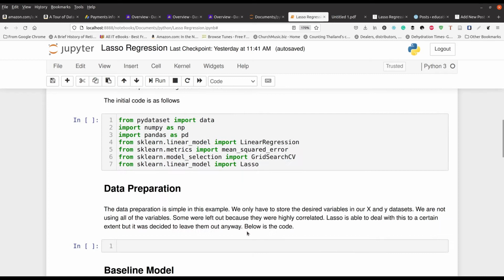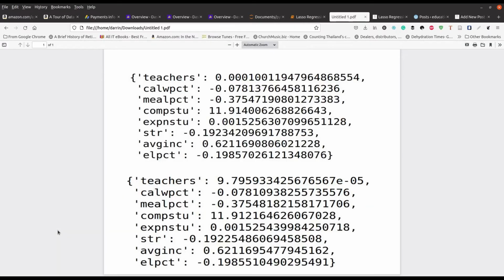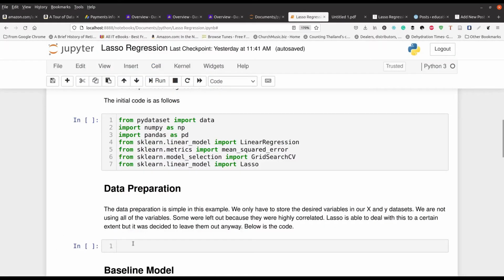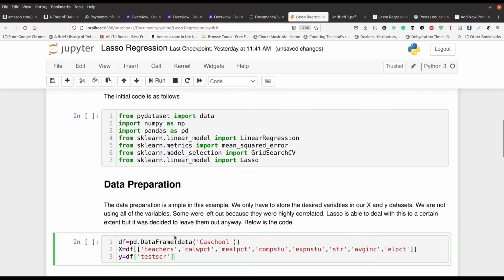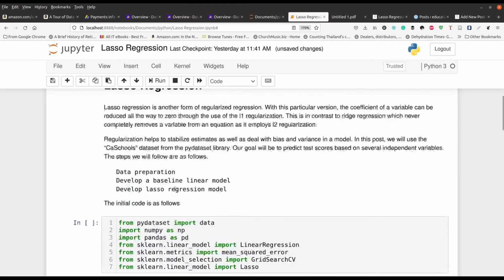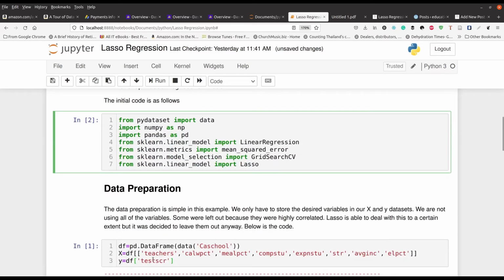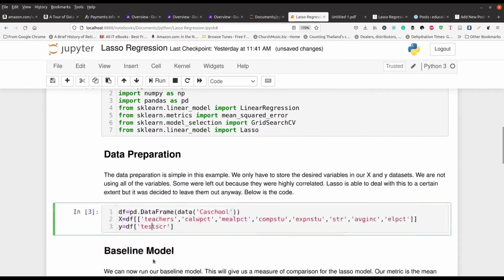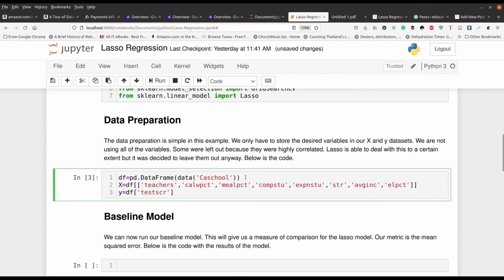So the data preparation is rather simple, if you think about it. We don't have to do much here. All we got to do is just load it, because this data was pretty clean, coming straight from the actual data set. Oh wait, I've got to run the first line first, sorry. Okay, now this will be nice and clean down here. There we go.